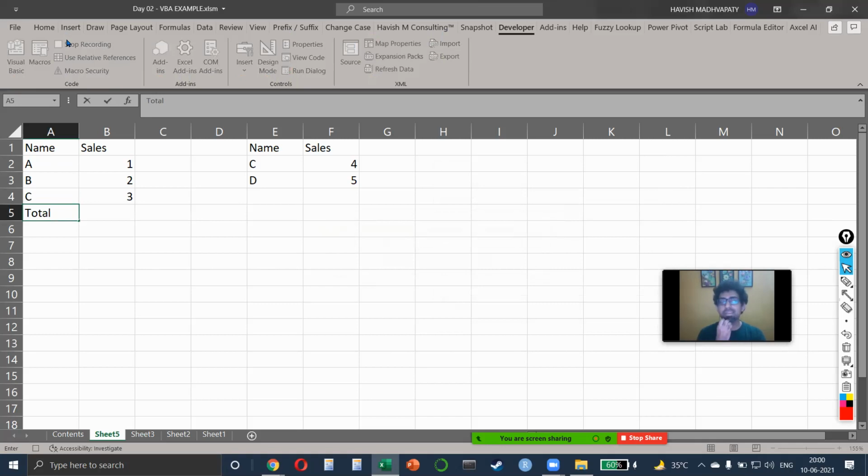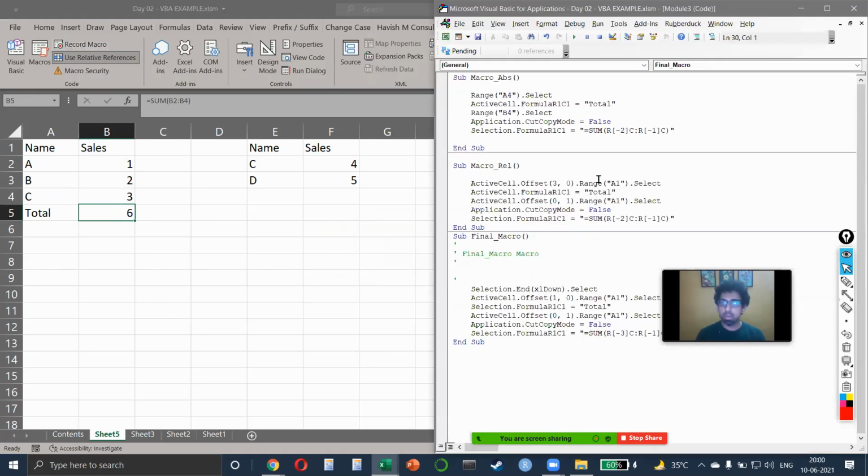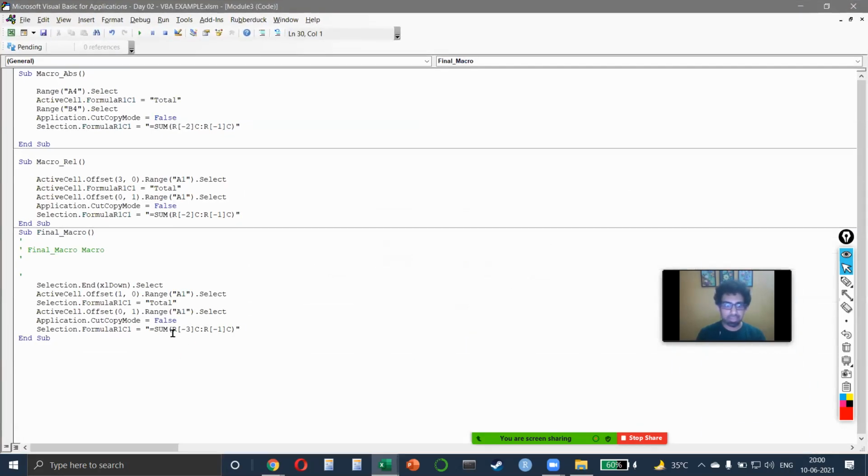Okay. Let me do one thing. After writing this, I'll come to the right and I'll press Alt equal to, which will select B2 to B4. Okay. And let me stop the recording. What I want to check now is what has been recorded here. Is it still selecting R minus 3? It is still selecting R minus 3.